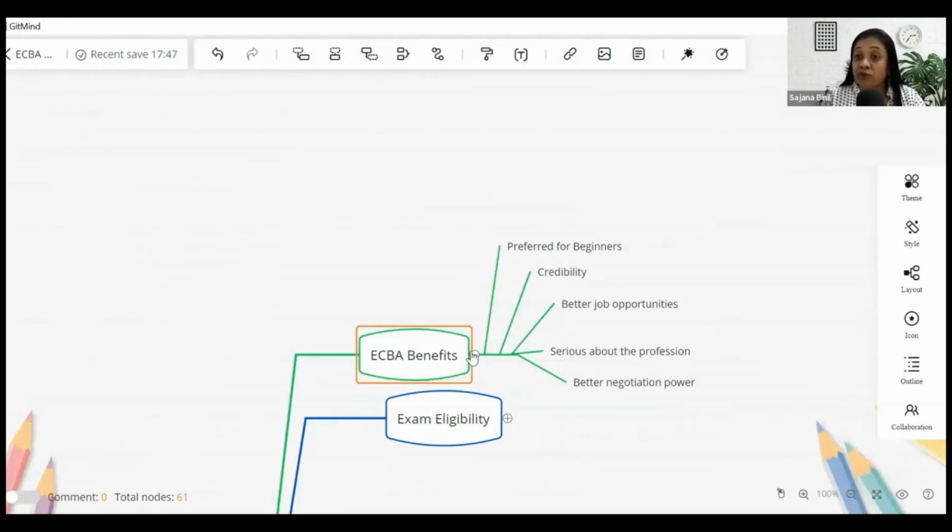ECBA certification also gives you a better negotiation power when it comes to salaries. So ECBA certified candidates get at least 12% more salary than the non-certified ones. So the benefits of this certification are immense, guys.